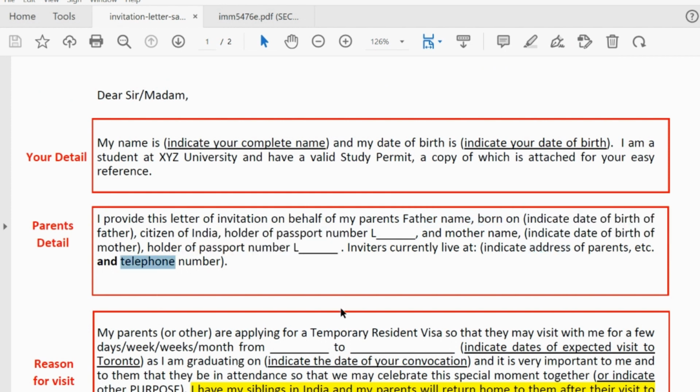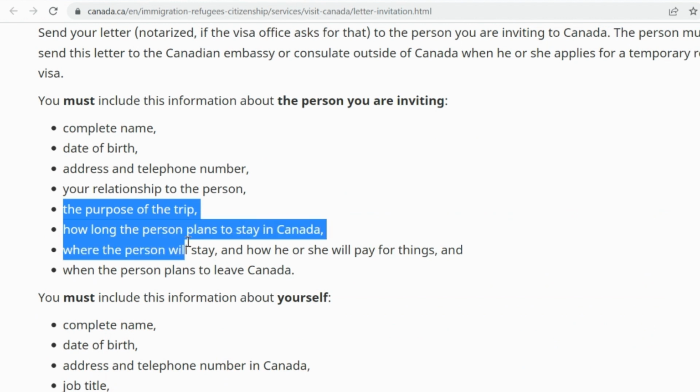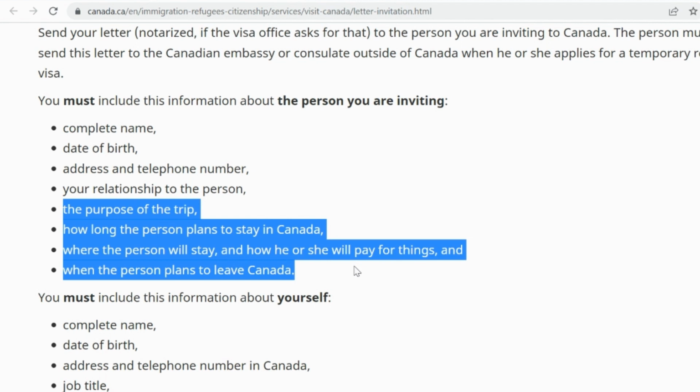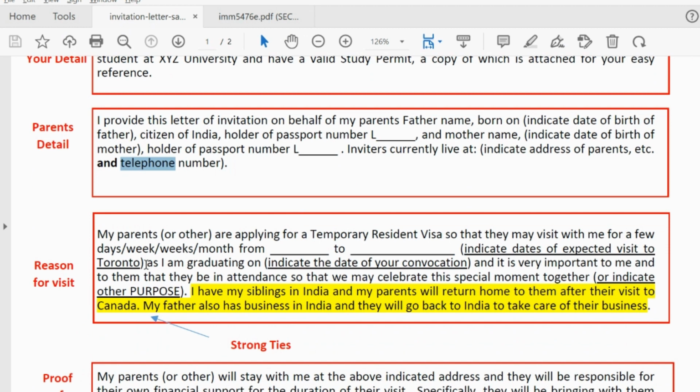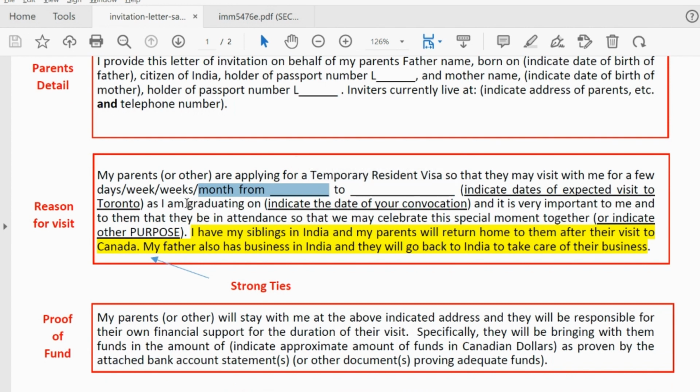I have prepared this invitation letter in such a way that it covers all the details requested on that website. They ask about the purpose of the trip, how long the person plans to stay in Canada, where the person will stay, who will pay, and when the person plans to leave Canada. In the next section I talk about all that detail: how long they will be staying, from and to, where they will be going, what the reason for this visit is, the date of your convocation if that is the reason, or any other reason or purpose.